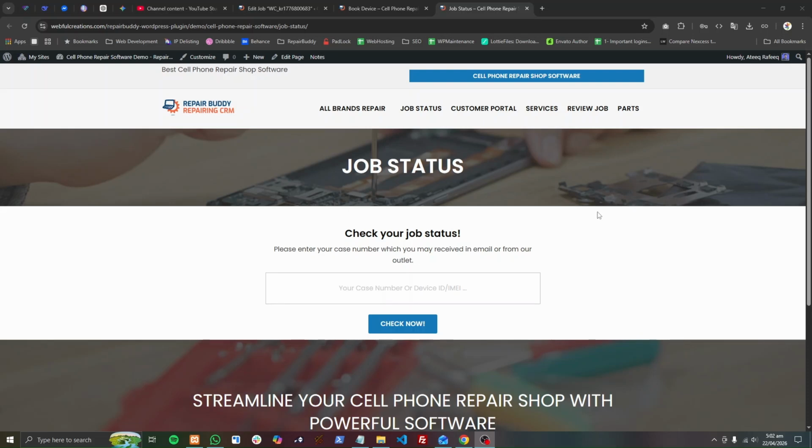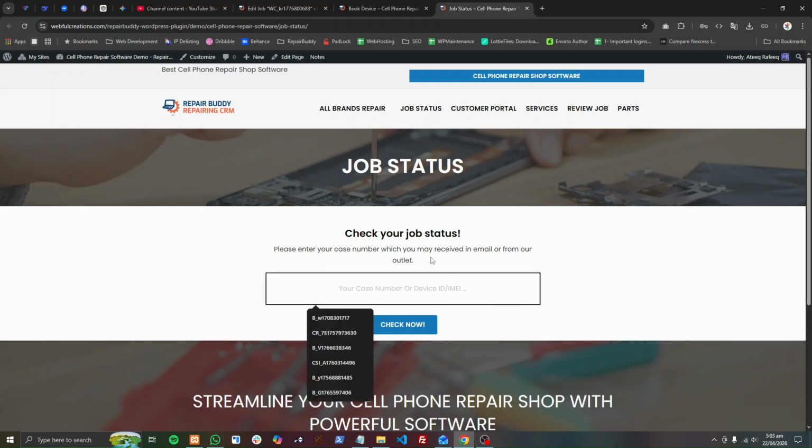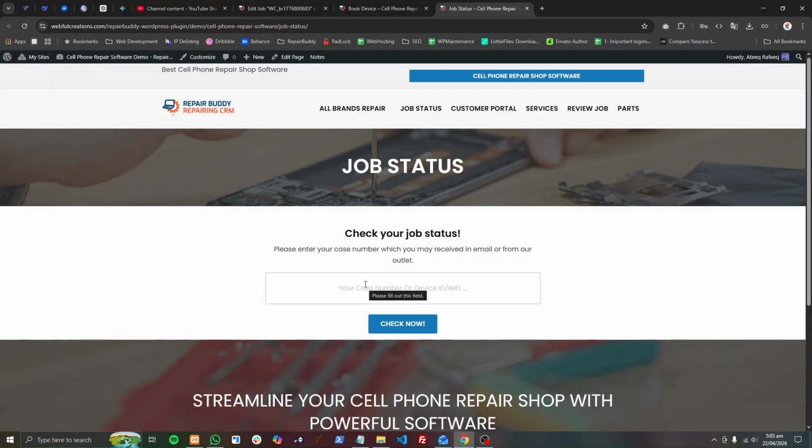Hello guys, so today I'm going to guide you about the repair job status checker, or repair job status tracker. Here your customer can enter the case number you have provided them, or they can add their device serial number or IMEI, whatever you have repaired. If you repair cars, then maybe the registration number, or if you repair appliances, its serial number. They can check their job status by the case number.